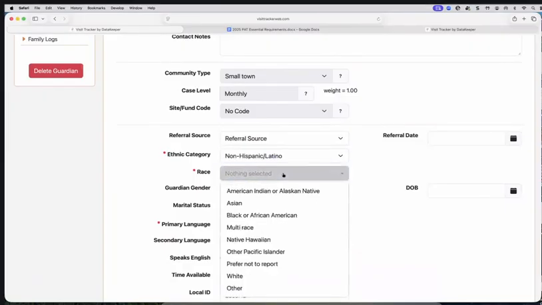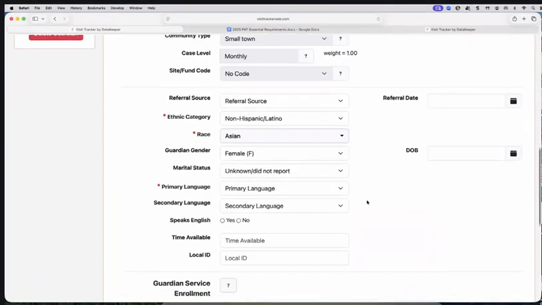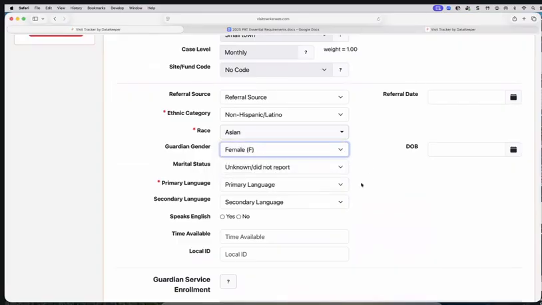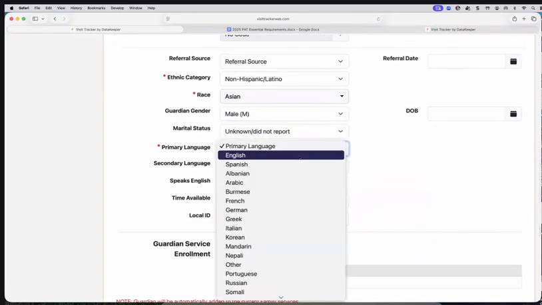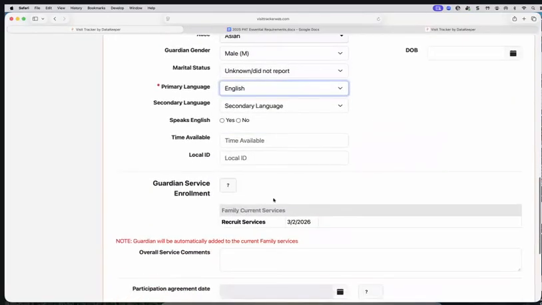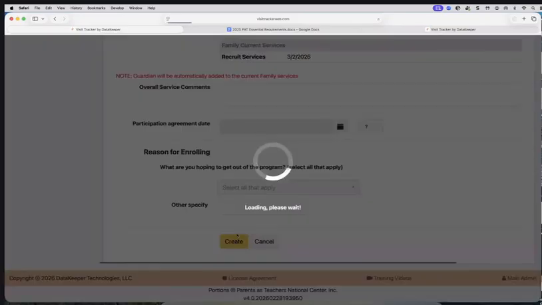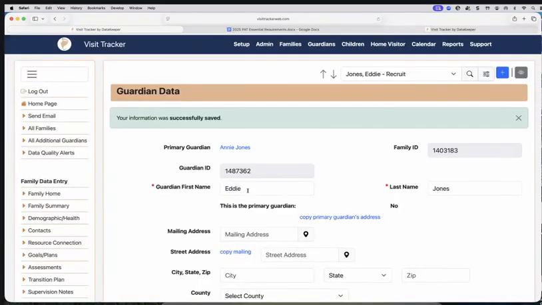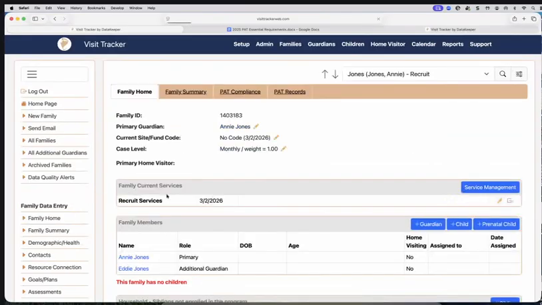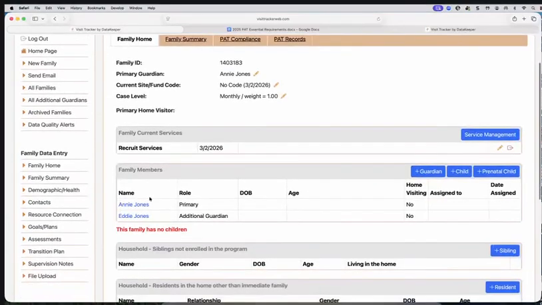Race and ethnicity are required, so we're going to fill that in. We're going to put our language, and then because the primary guardian is recruit, secondary guardian is also going to be recruit. So we have our second guardian added. We're going to go back to the family homepage over on the left. And now here we have our 2 guardians listed.